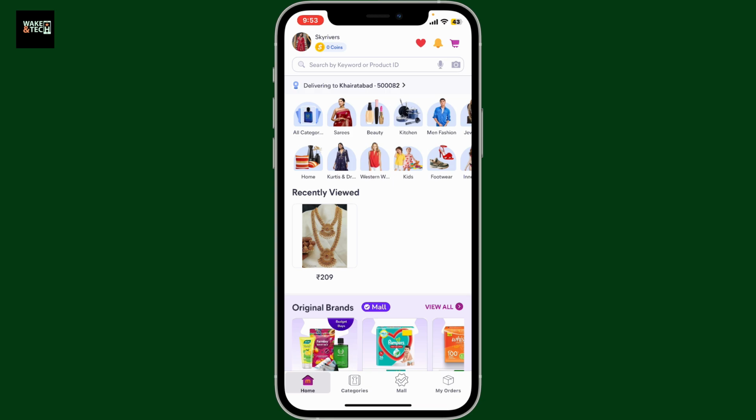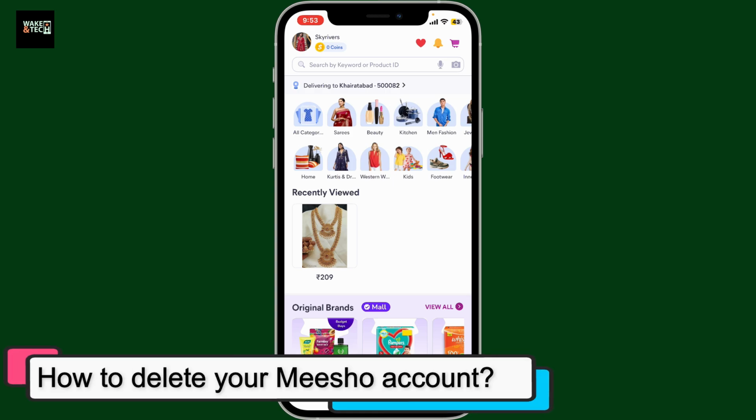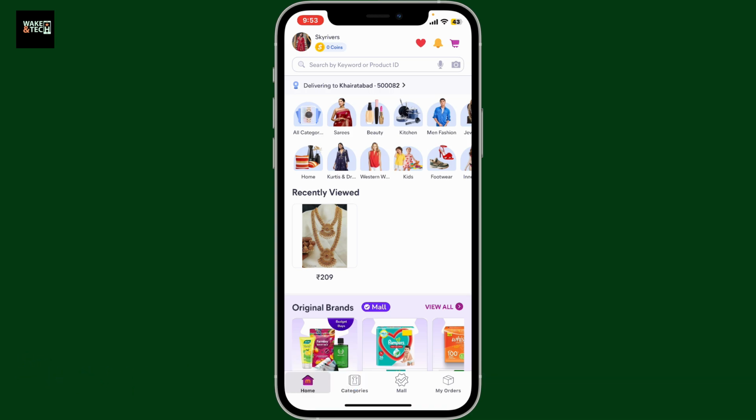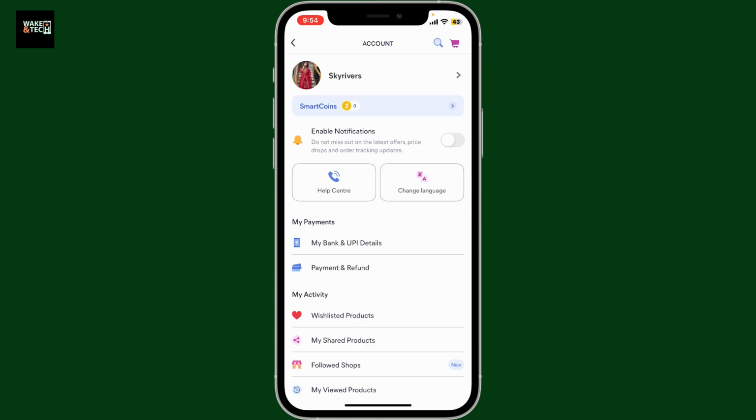In this video, we will be learning how to delete your Meesho account. To delete your Meesho account, open the Meesho app on your device and log into it first. Once you are logged in, from the home page, tap on your username or your profile picture at the top left. This will take you to the Accounts tab.